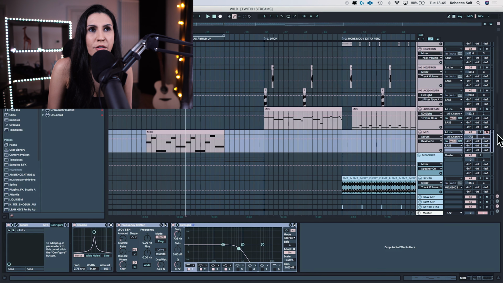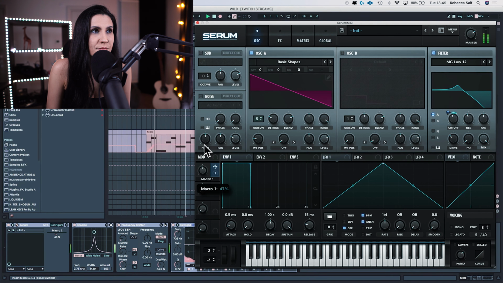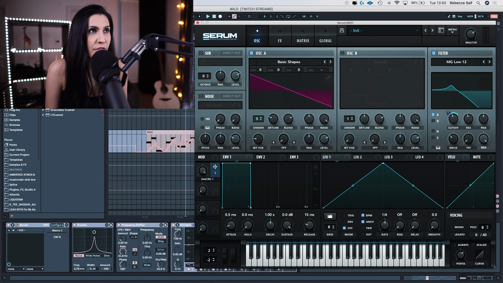Actually, I'm going to record it in. So I'm just going to turn off the record arm and I'm going to manually record the automation in. So hit record. All right, so it's manually recorded in. I think I'm going to bring the crosshair up a little bit more so that it just opens the filter. Let's play it.